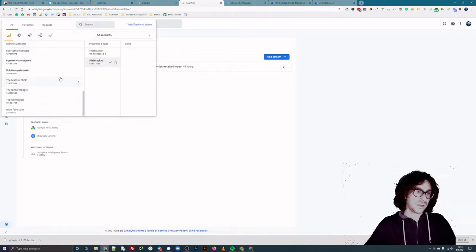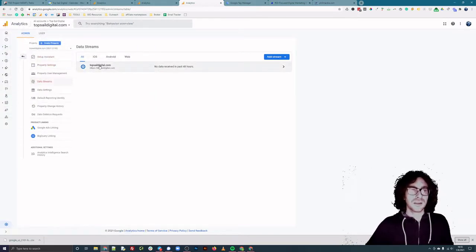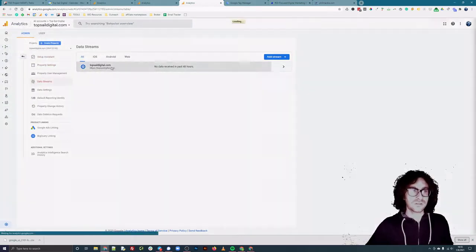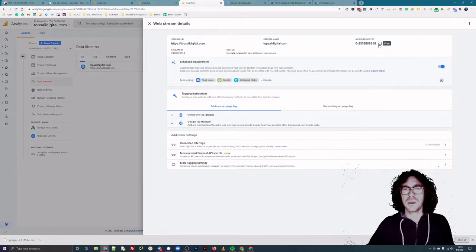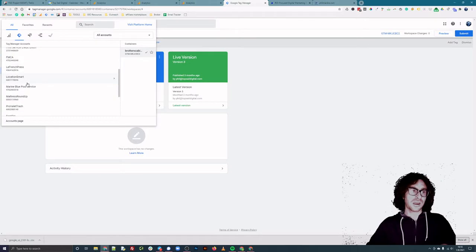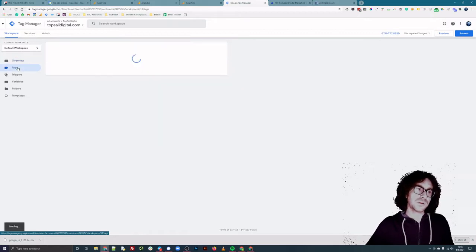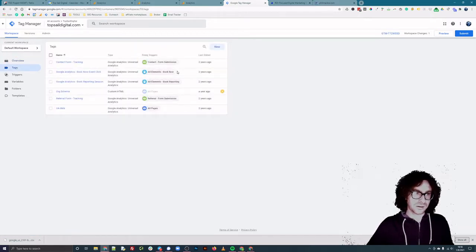We're going to go into topsaledigital.com. I have my new GA4 property, and I have it right here in data streams. I'm going to click on it, and we have this measurement ID. We're going to copy that because that's the data we need for the new Google Tag Manager tag. So we're going to go to topsaledigital.com, which reminds me I should organize my Google Tag Manager account, but that's a different story.